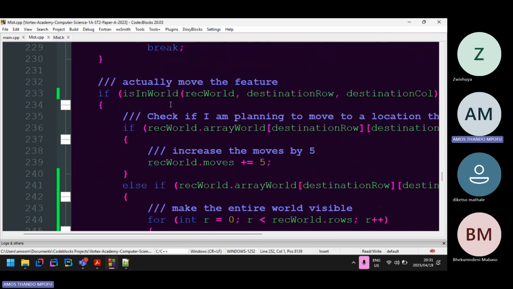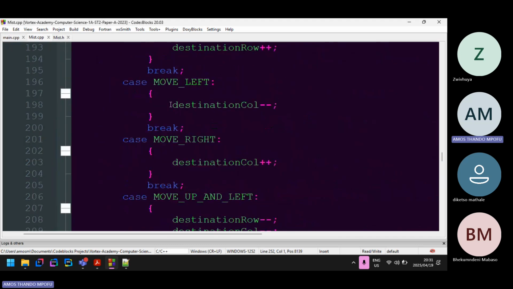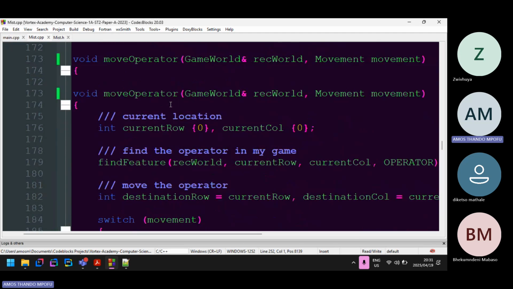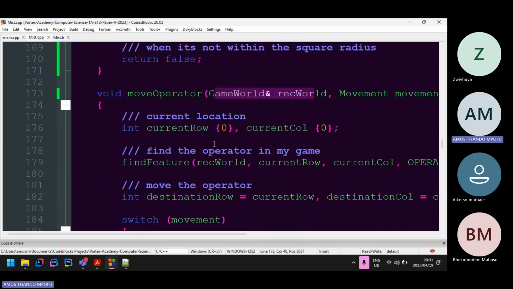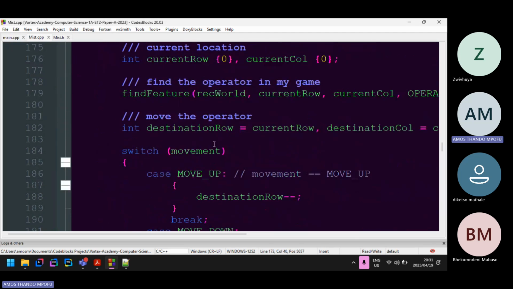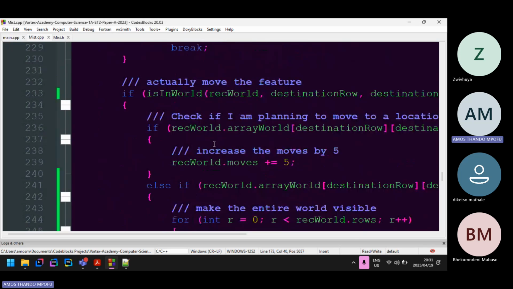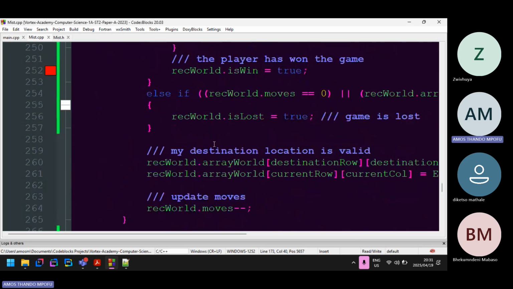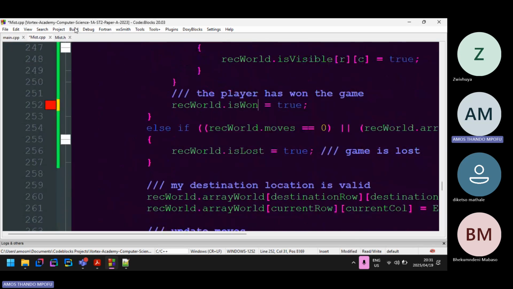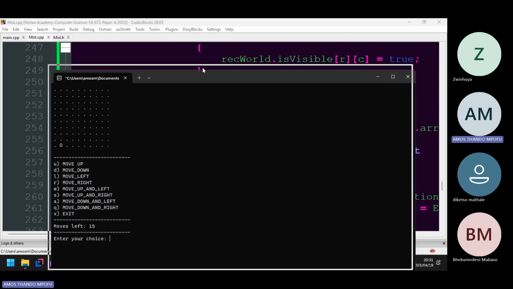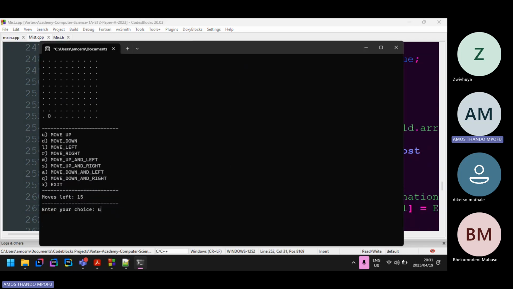Did I do something wrong? Yeah, let me see. It is passed by reference, so it should change. How come it's not changing it? Oh, it's not win, it is one. My bad. Yeah, so no more errors. So let's build and run. And then there's our game. Then we can move up.